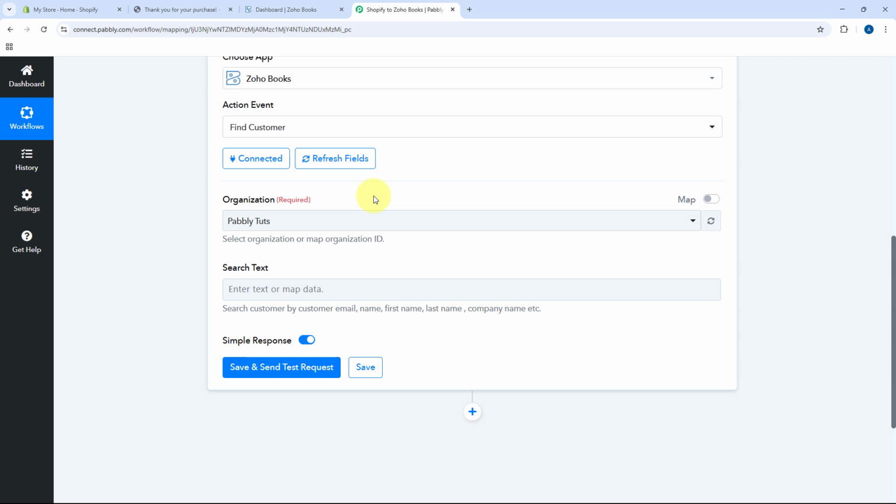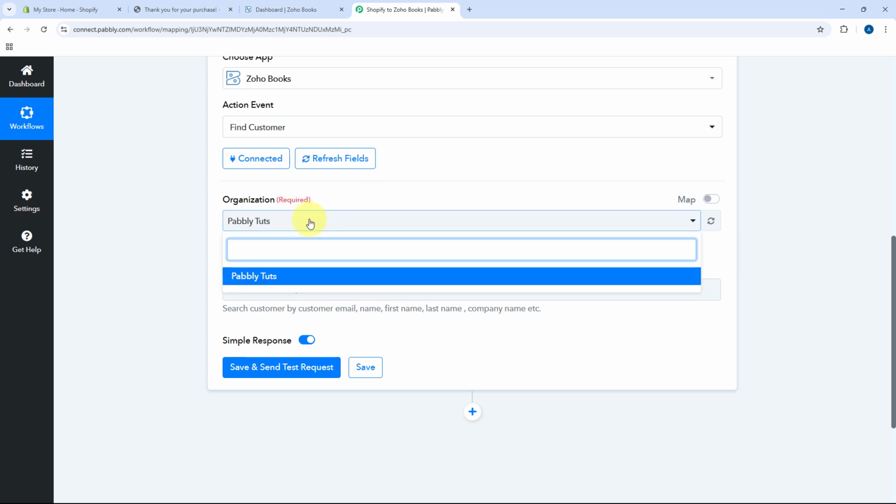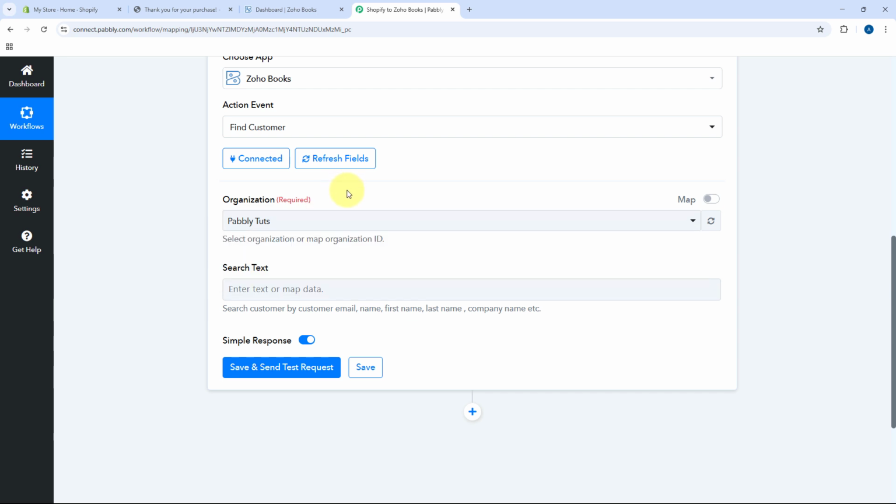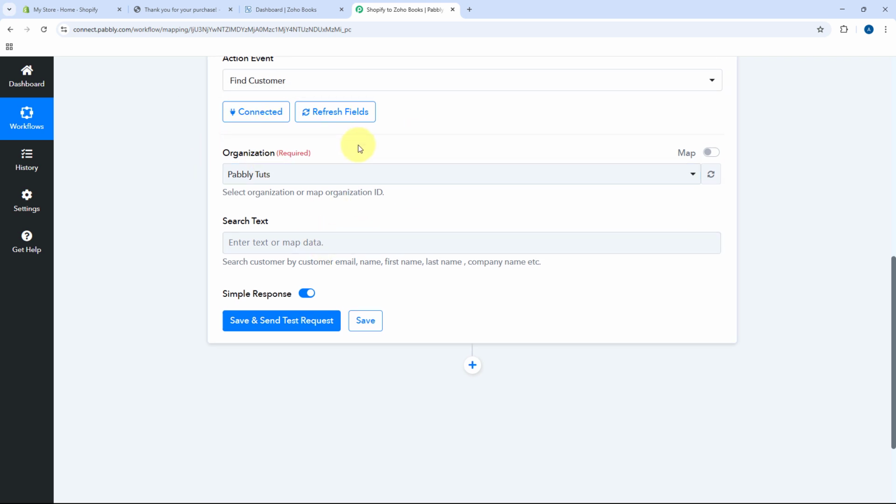After making the connection, the first thing it asks us is the organization. It is most likely possible that in your Zoho Books account, you might have been creating or managing invoices for multiple organizations. Right now, in my account, I have created only one organization named Pabbly Tudes. That's why in this dropdown, I have only one option. But from here, you have to select the organization in which you want to find this customer.